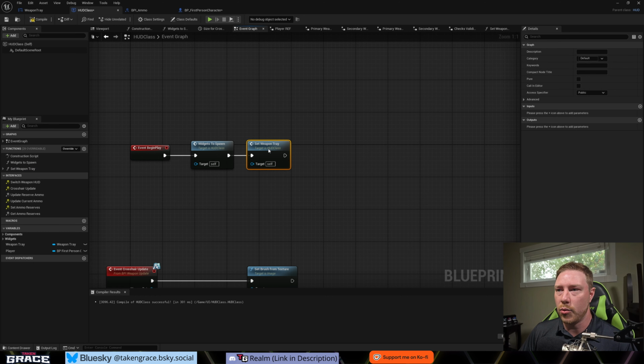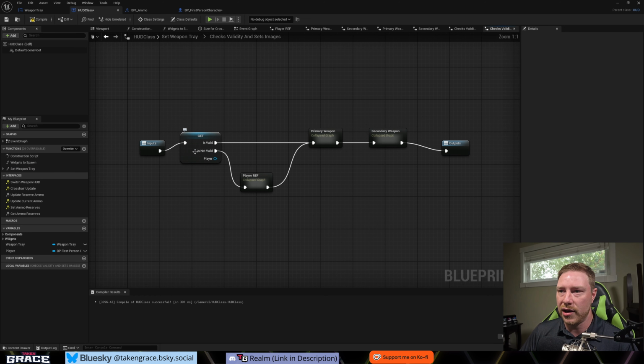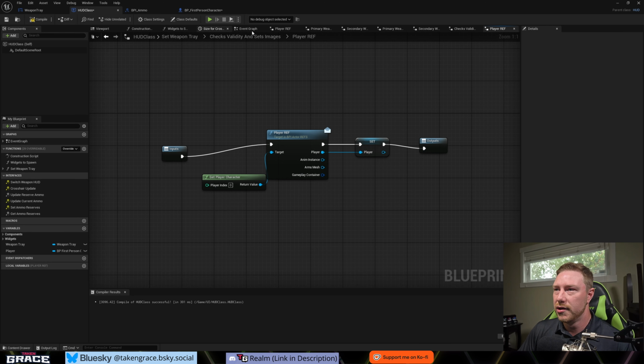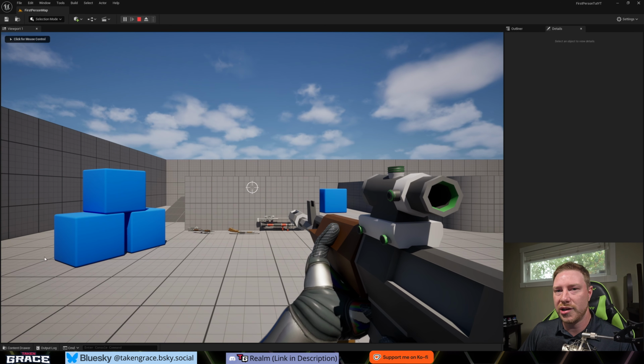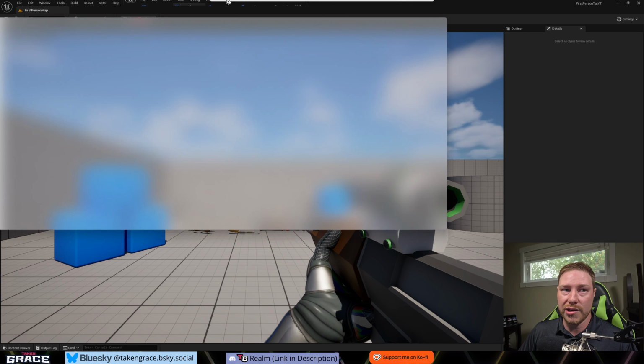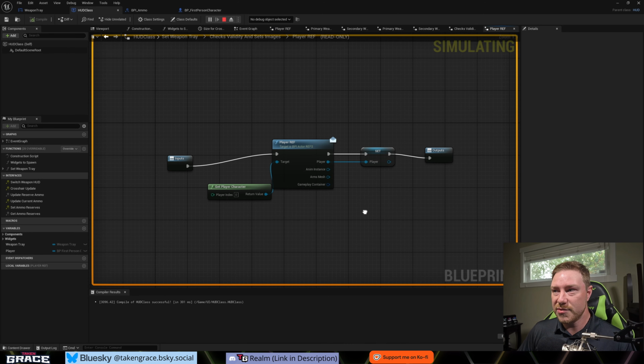And you're going to think that that works properly because in here we're getting a reference to our player. And if our player doesn't exist, then we're getting our player, right? So if I actually play, you can see that the weapon tray didn't show up. The reason the weapon tray didn't show up is because our player actually doesn't technically exist.